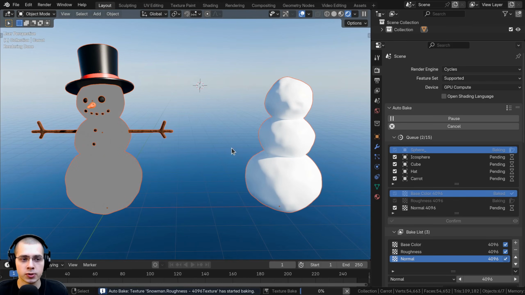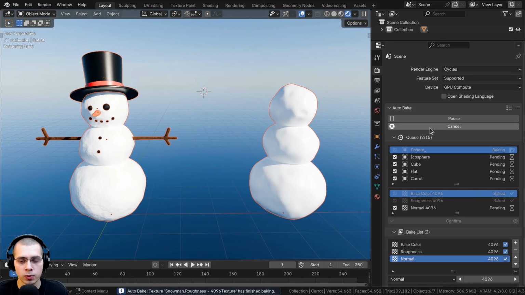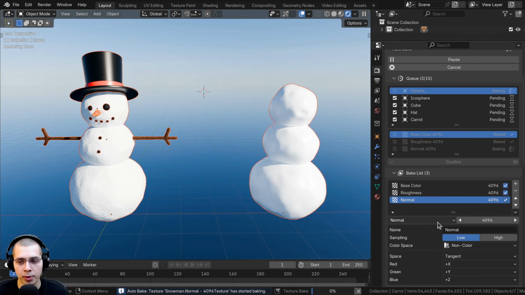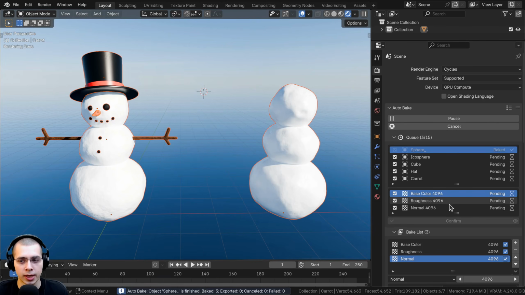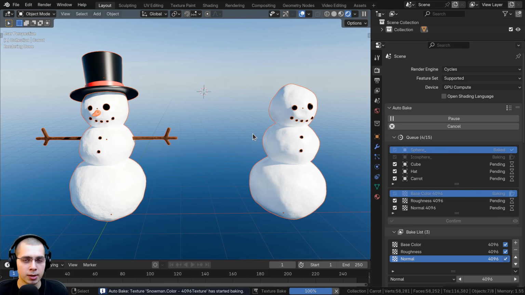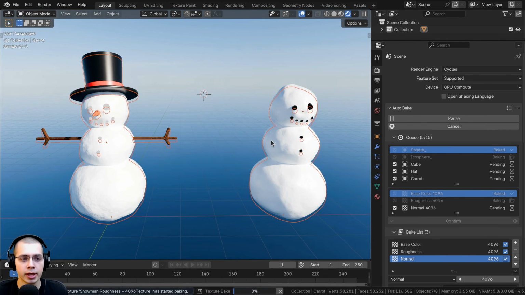Now what's really cool about this is that you can also pause the bake if you want to, or cancel the bake if you remembered a setting that was incorrect, or maybe you're noticing that something is wrong, you can cancel the bake. Or if maybe you're doing a lot on your computer and you just want to pause it, maybe you are baking a lot of image textures, you can just pause it and then replay it when you're ready.